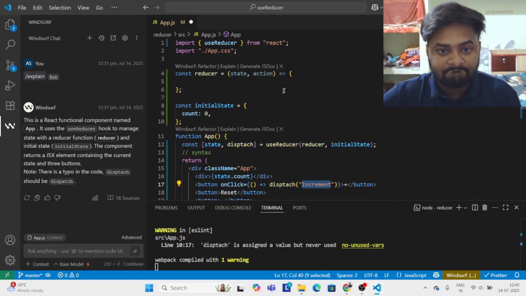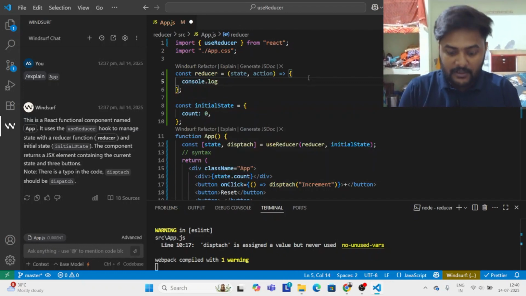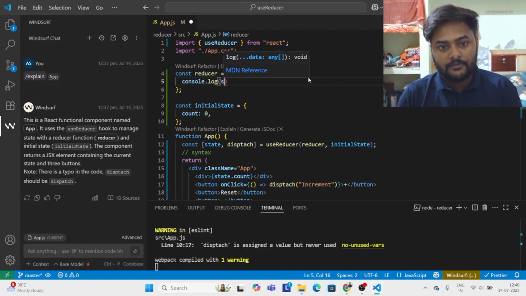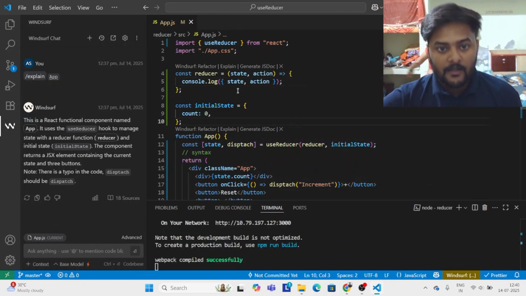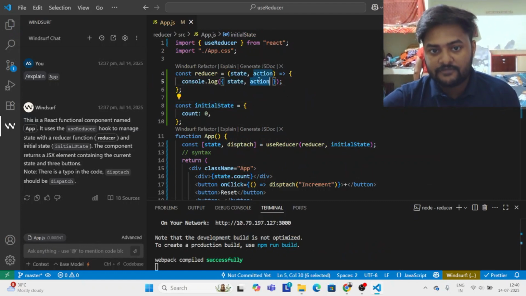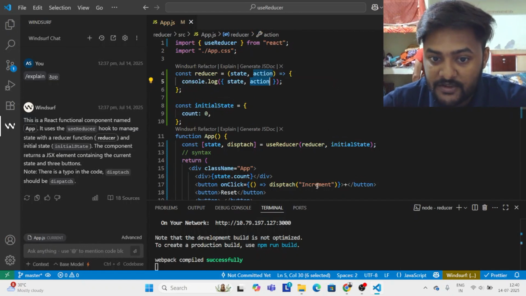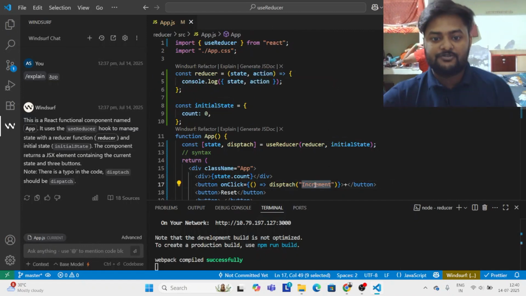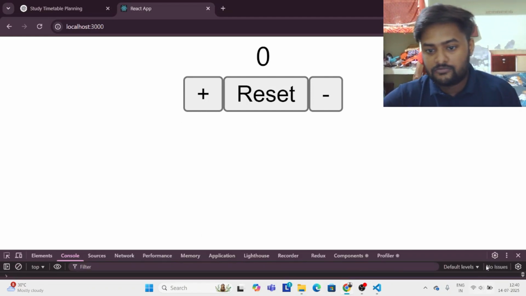So now let's see if I'm getting something or not over here. Console log. Let's do something. State, and what was that? Action, right? So state, what should we get? The initial state and the action. Action, which is increment. I should get the increment part, right? So let's do 11 12.